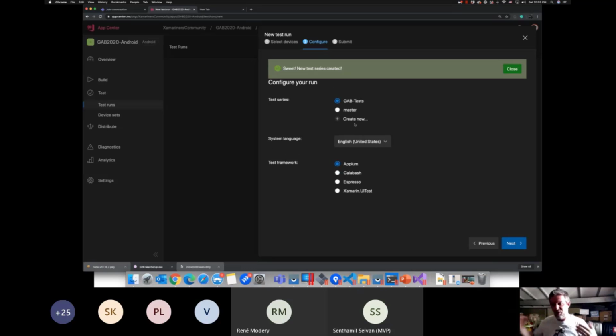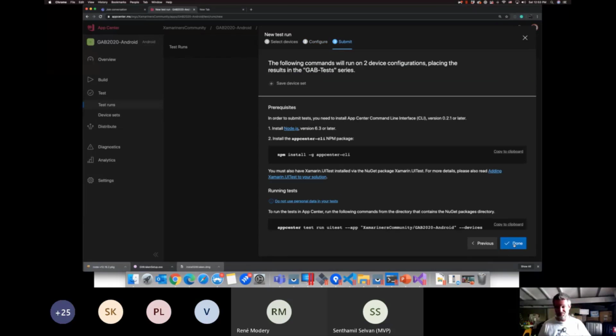Okay, so you can order your test by whatever you want. We support Appium, Calabash, Espresso, and Xamarin UI Test. So I'm going to use Xamarin UI Test. Again, Xamarin UI Test behind the scene is C#, right? It's .NET. So we simply just added a Cucumber layer on top of it.